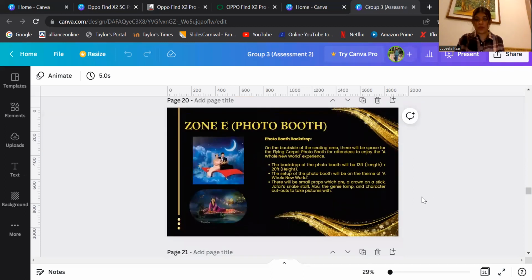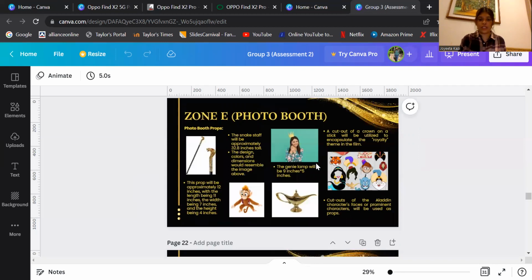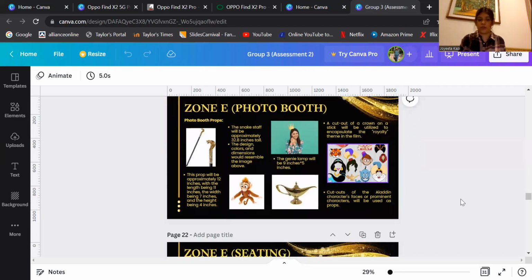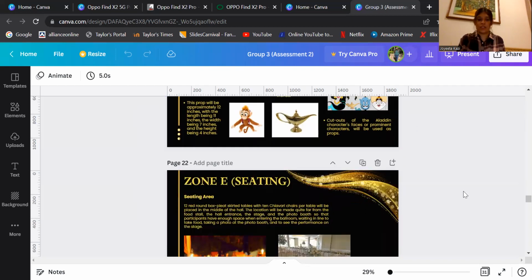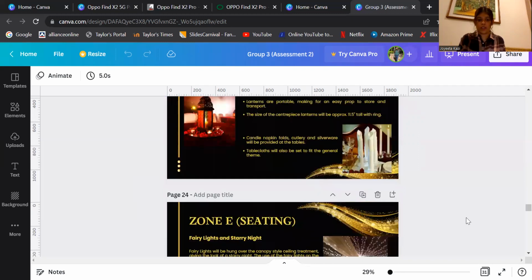I think it will be one of our main attractions where, as you can see, we will have an area with a backdrop of the starry night, and there will be a carpet. It won't be moving, so at least 2 people can sit on the carpet and take pictures on it. Zone E is also the photo booth where you will have masks and a couple of props like the snake staff of Jafar from the movie. And then there's the seating, as mentioned before.